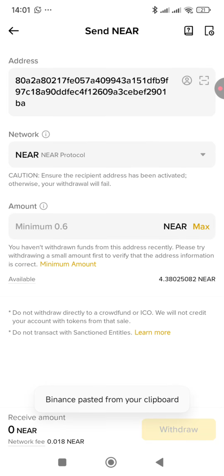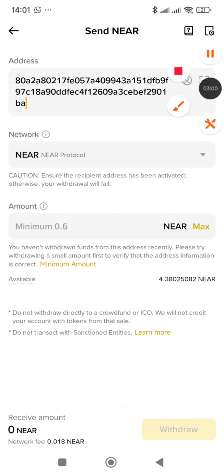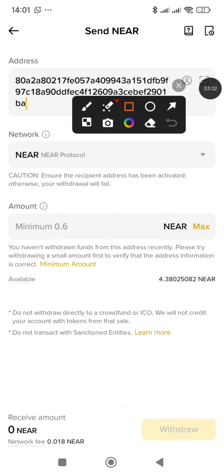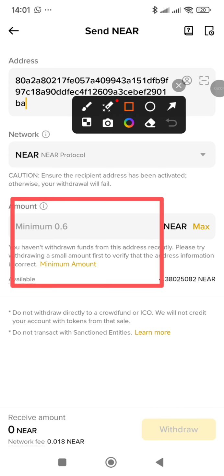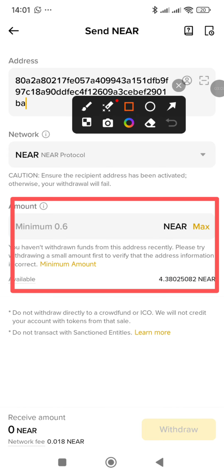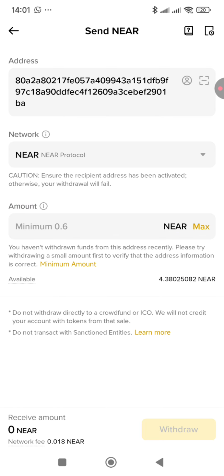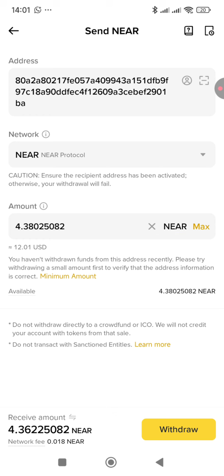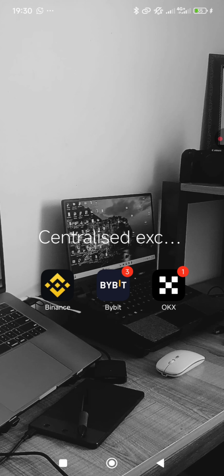So I'll paste my wallet address. Then you can see that the minimum NEAR I can transfer will appear down here. So once you enter the amount you want, then you click on withdraw. You'll be asked to perform your two-factor authentication verification before you can withdraw. So this is how you can transfer crypto assets between two centralized exchanges.